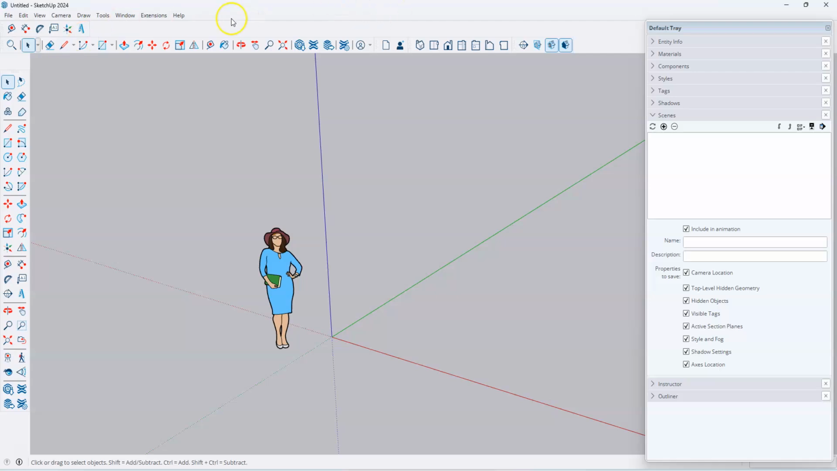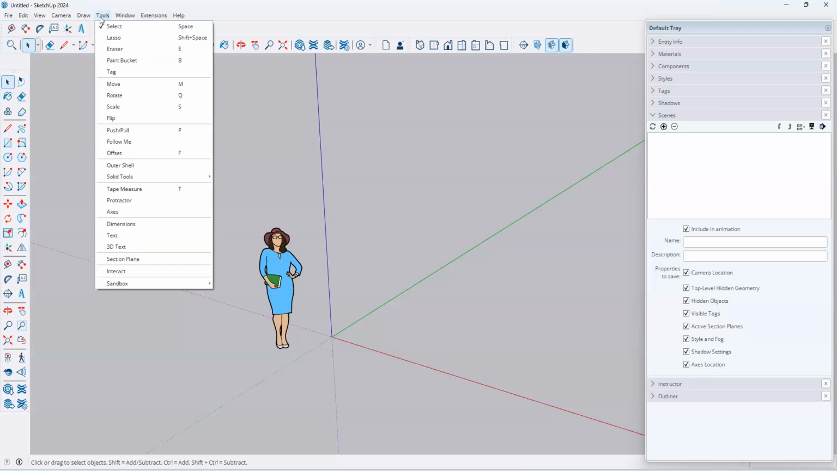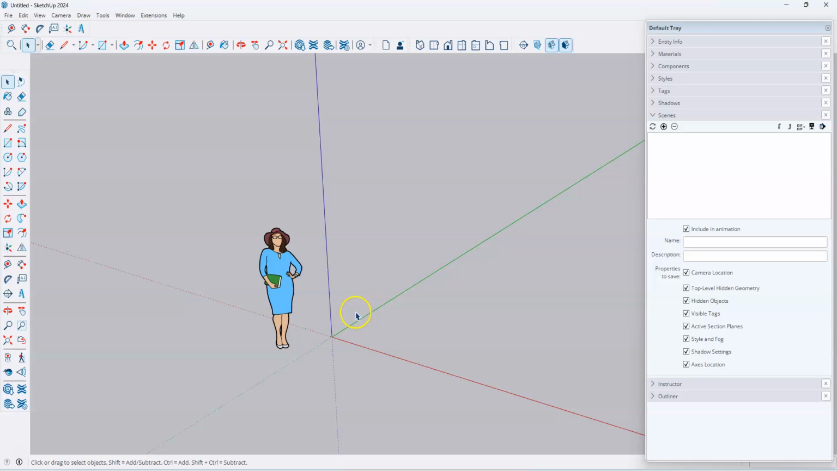If you don't want to put them as these graphic buttons, you can also find these tools under your Tools tab here. There's the Dimensions, Text, and 3D Text. And you'll see that they do not have a hotkey associated with them, so there is no default hotkey or shortcut key for these 3 tools in SketchUp, unfortunately. But again, we know how to create our own, so you could do that to save yourself some time. Okay, so let's get started with the Dimension tool.